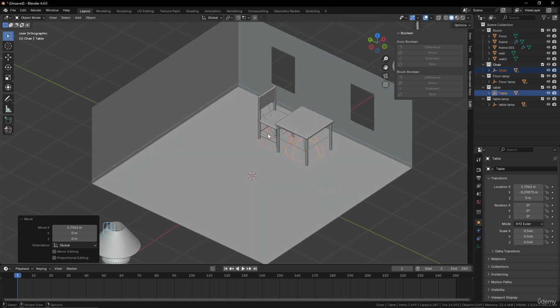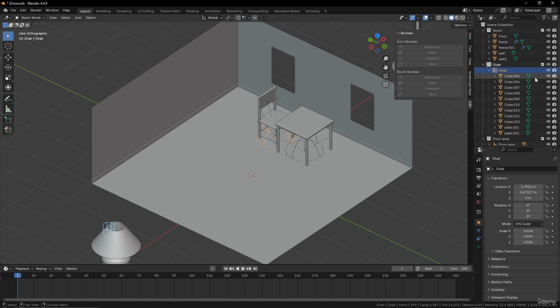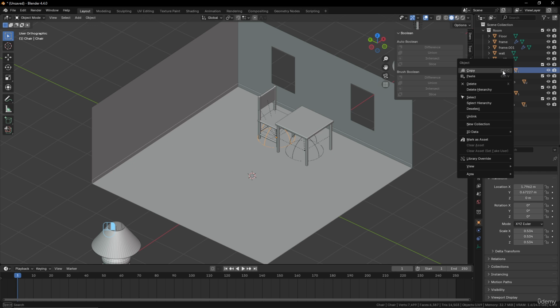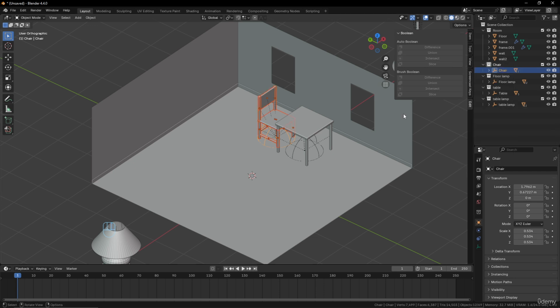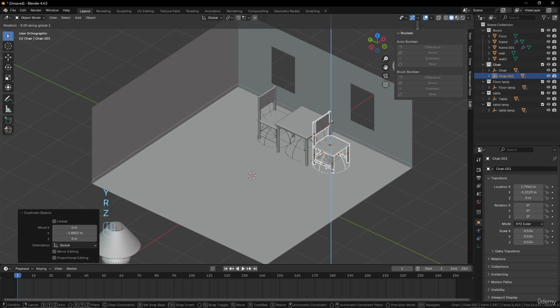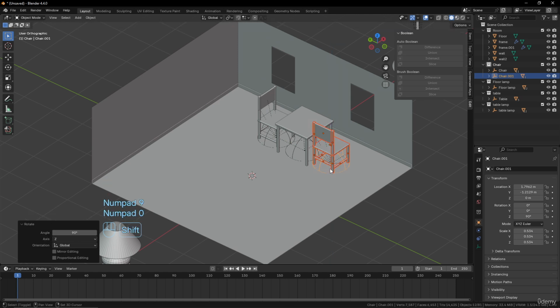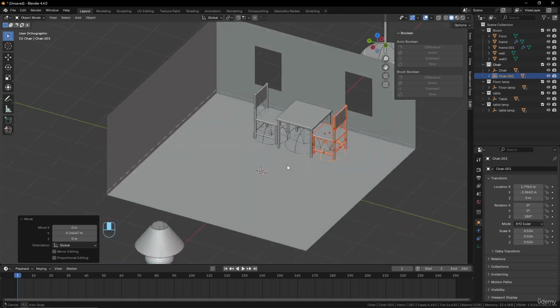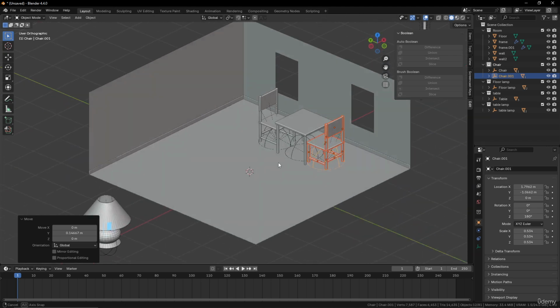And maybe I will duplicate the chair, so I will select all of it. I can select that one and select hierarchy, like this. It will give me everything inside the chair. And I will duplicate into the y-axis, make a rotation into the z-axis, Shift R, it was 180, not 90 degrees, like that. So we have already something there.